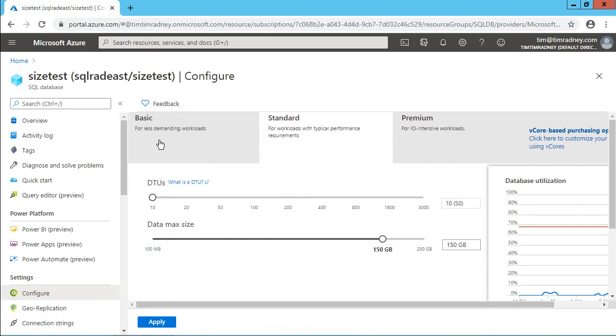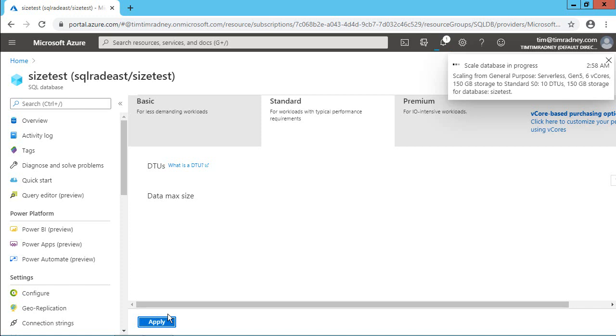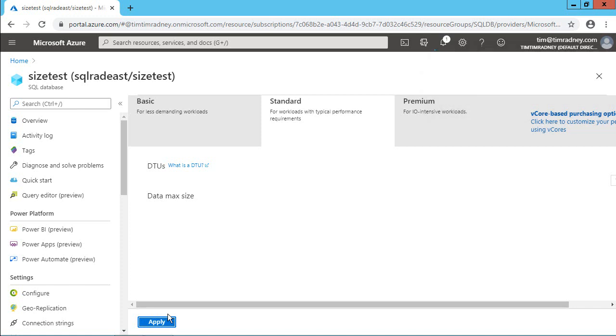And then for me, if I'm not using this, I want to go back to an S0 for this database. I can't go to a basic because it's a 100+ gigabyte database. So I have to stay in an S0. I could say apply. And now it's going to go and resize me from this 6 vCore serverless over to an S0. So there you have it, serverless.